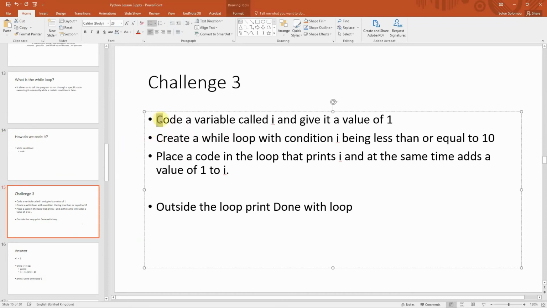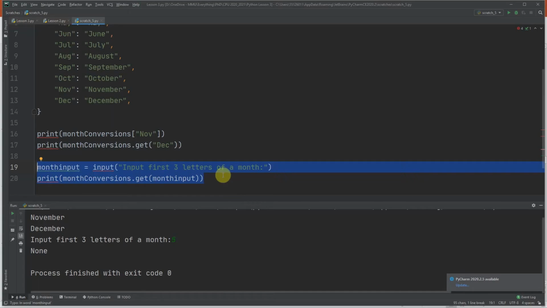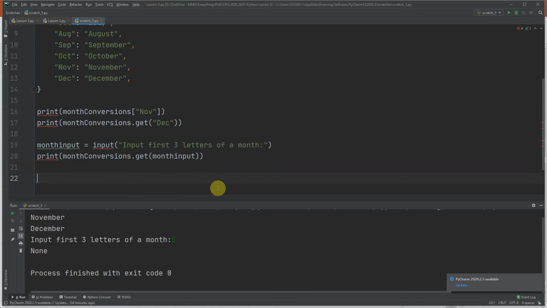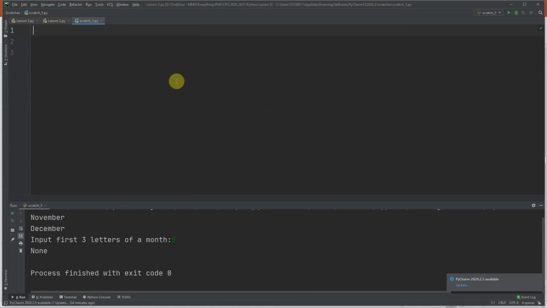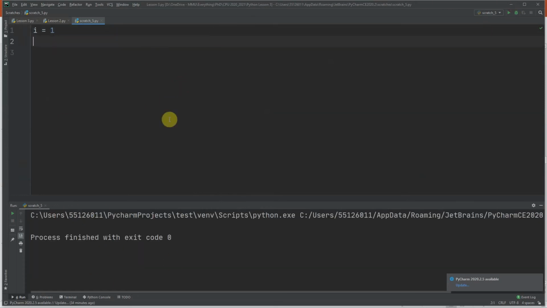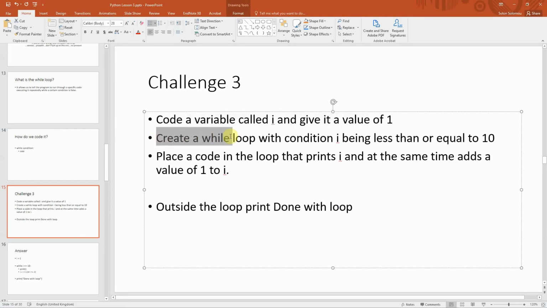What we're going to do is code a variable called I and give it a value of 1. So let's start with that. There's a variable called I. I'm going to delete the stuff from up here. We don't need it. I is equal to 1. Right? So I've got my variable. It's I and it's equal to 1. If I run it, everything's fine. Then I want to create a while loop with the condition that I being less than or equal to 10.